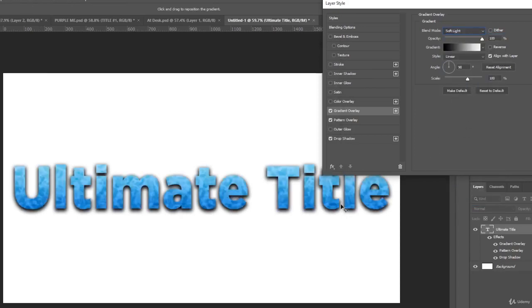Soft light, as we see, has just added that nice little gradient to it. If we turn it off, we can see what's happened. The bottom doesn't have that same fade from dark to light, whereas if we turn that gradient on, instantly, in my opinion, and I'm sure you're seeing it as well, that's looking better. There's no two ways around it.